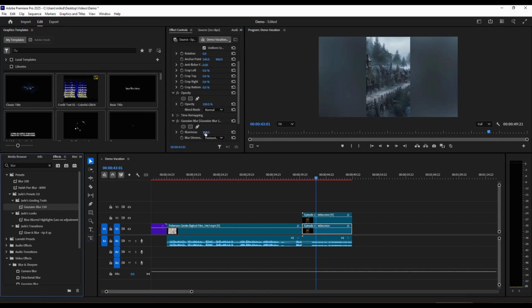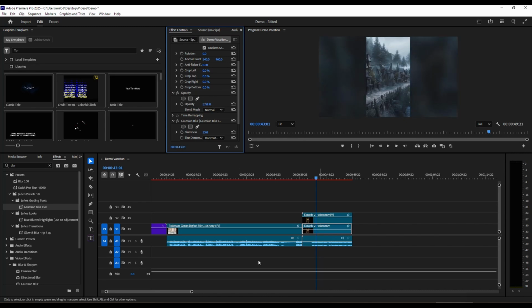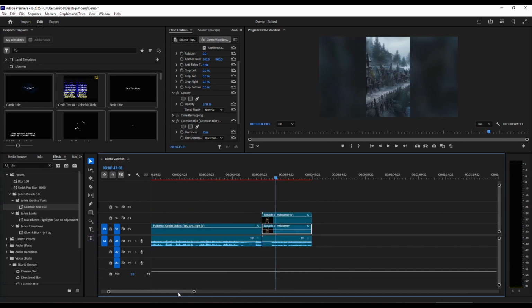Maybe I don't want it to be as blurry. I'm just going to decrease it a little bit. Maybe you don't want it to be as prominent. You can adjust the opacity if you want to make it a little darker. So you can play around with it if you want. Again, this is just a quick intro.